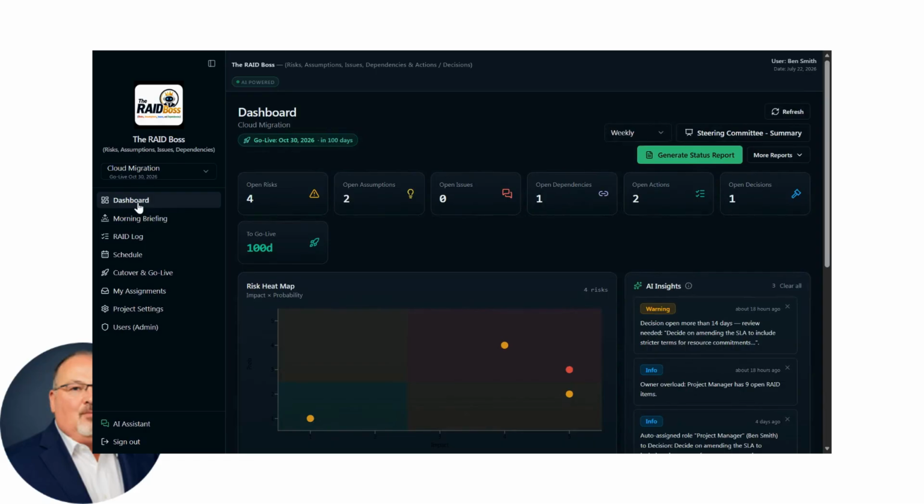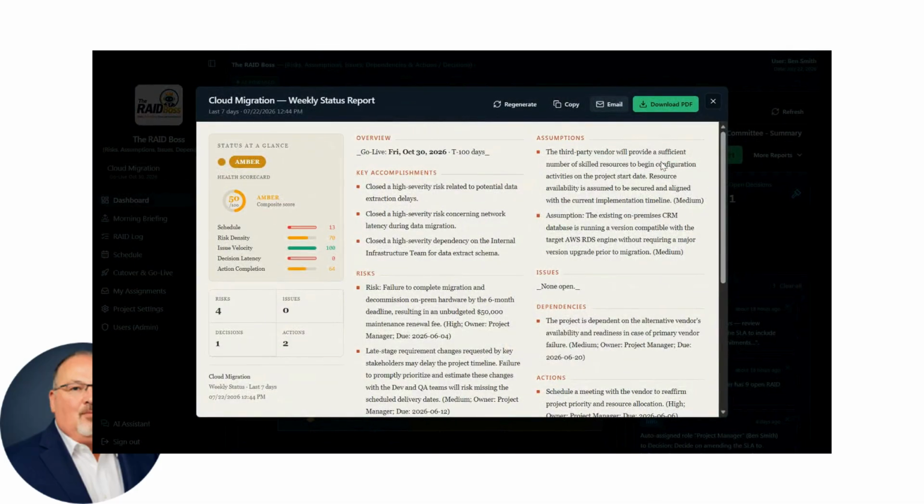So going now back to the dashboard, here at the top you have the Generate Status Report button. This is a weekly executive status report that actually covers the last 7 days of any RAID activity. By clicking on this, as I mentioned earlier, this generates in seconds a full detailed status report of where we're at for the current week. You can download it in a PDF format, you can send it via email, or you can copy and paste it and put it into a separate email.